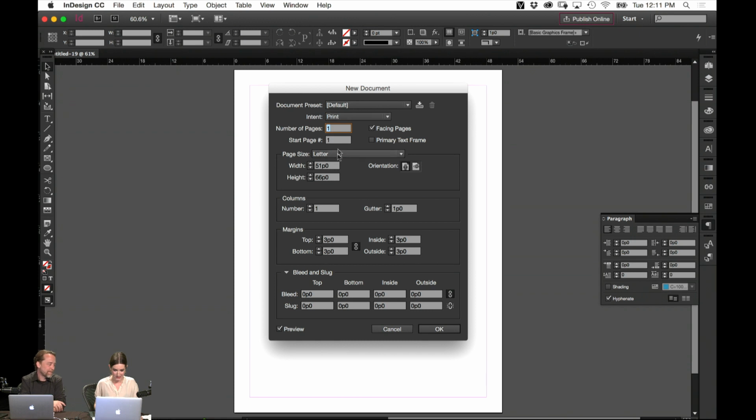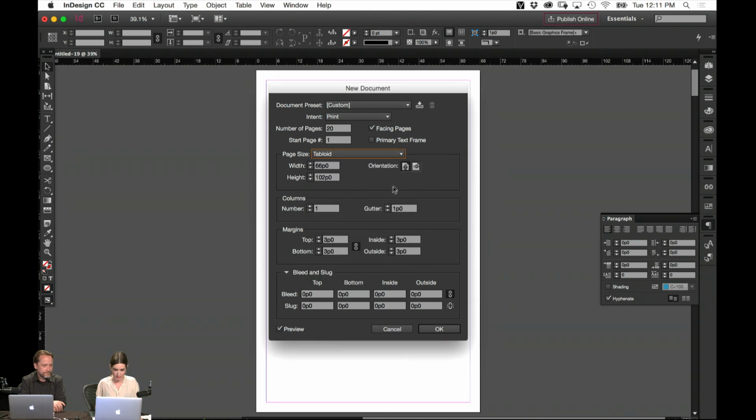Amazing. All right. So print. I'm going to do 20 pages. We can always change things as we go along. Tabloid. I'm going to make it a little bit wider margins.